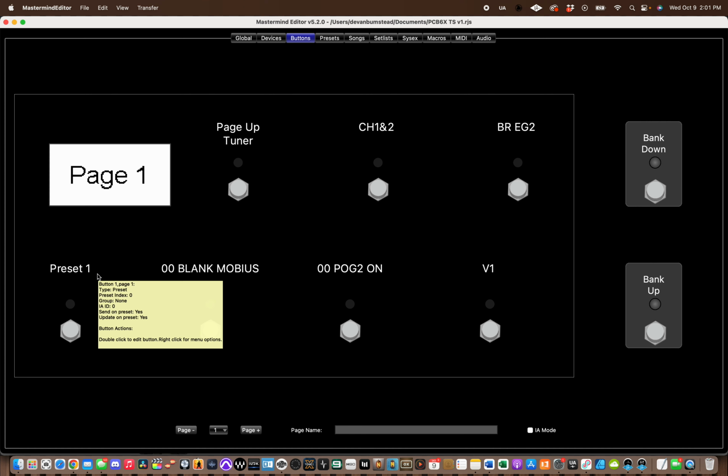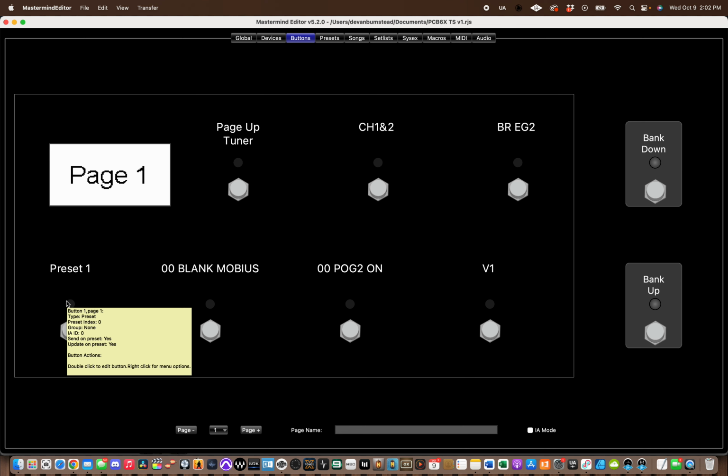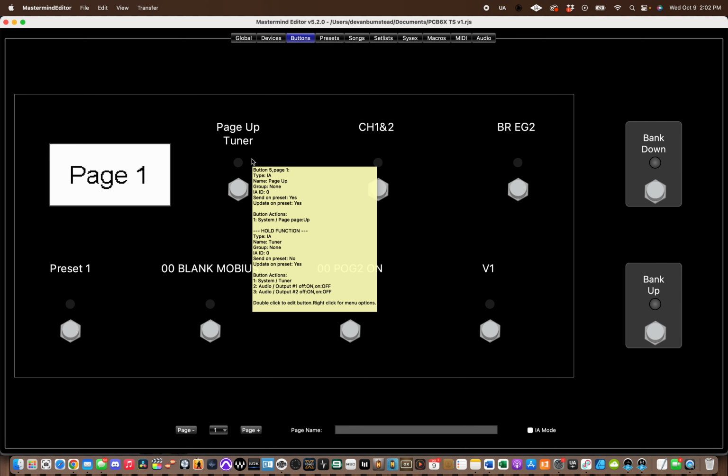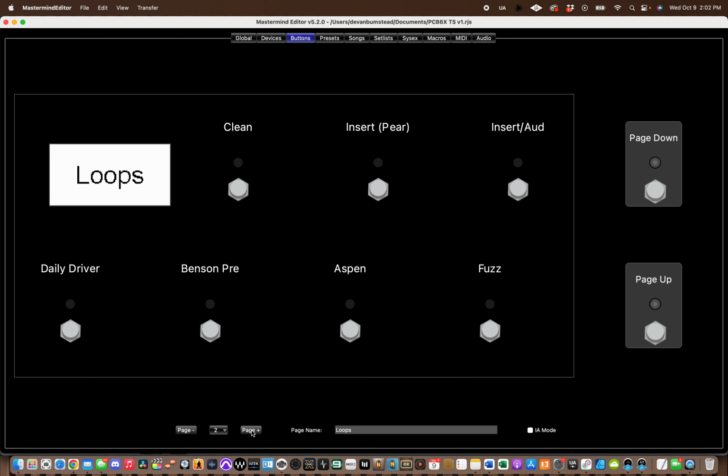Say I'm in a song, and this particular preset is set up with a specific delay and reverb and modulation setting that I like and could stay for a portion or the whole song, but I just want to then toggle through different overdrives. So if I click this preset and then I have this button set up to basically bank up and go to my loops page. So I have that set up to just go to page number 2 right here.